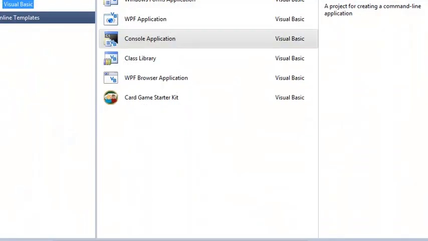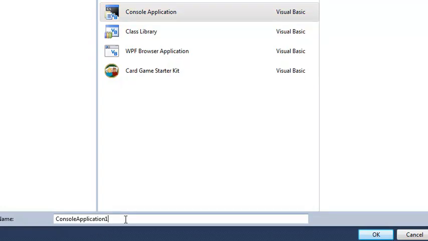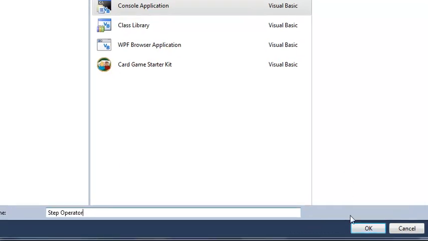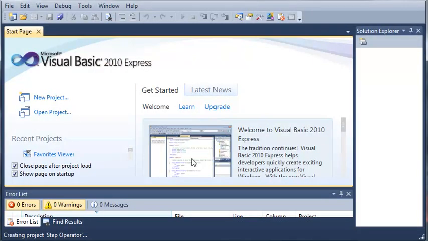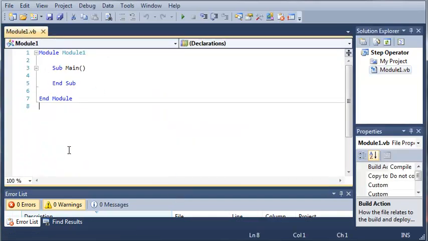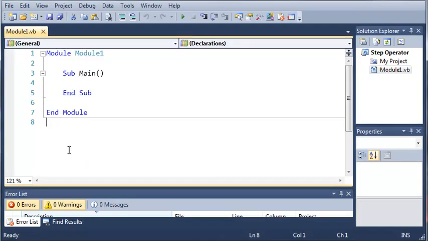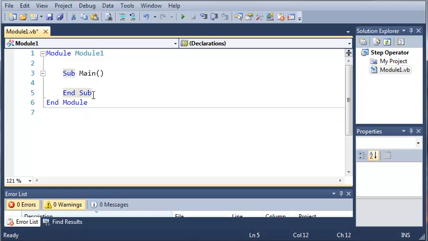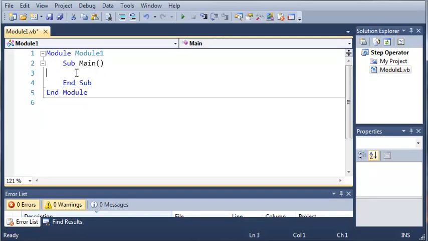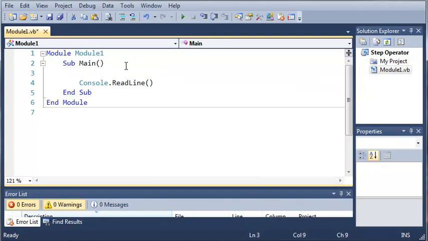We'll go up to new project, go to console application, and we will just call it step operator, and click OK. Let's zoom in a bit here. Okay, so let's just add console.readline, so it waits for us to press enter or close out of the program before the window closes.